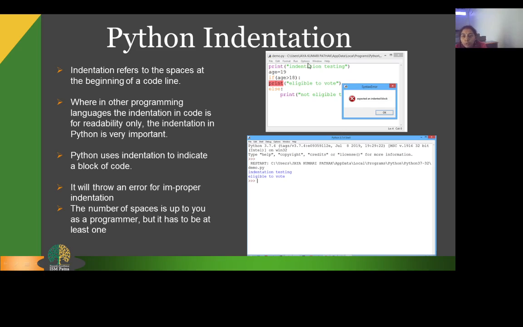For example, in the image you can see there is a line, if age greater than 18 colon. It indicates that now there is the beginning of a block, but at the beginning of the next line there are no spaces, so it gives the error expected an indented block. And whenever we remove this error, it will execute the code and we are able to see the execution. So let's see practically how this indentation works.